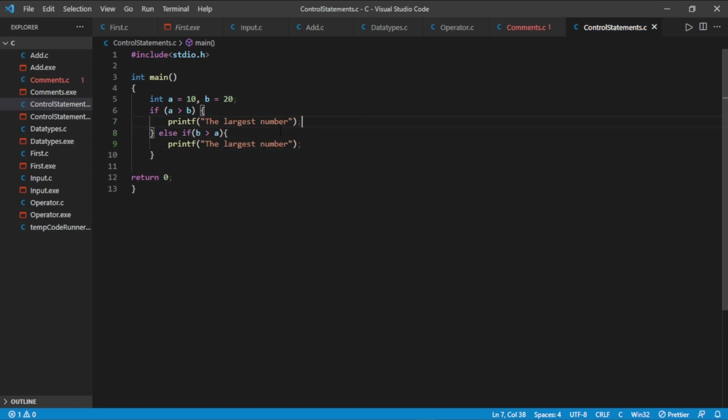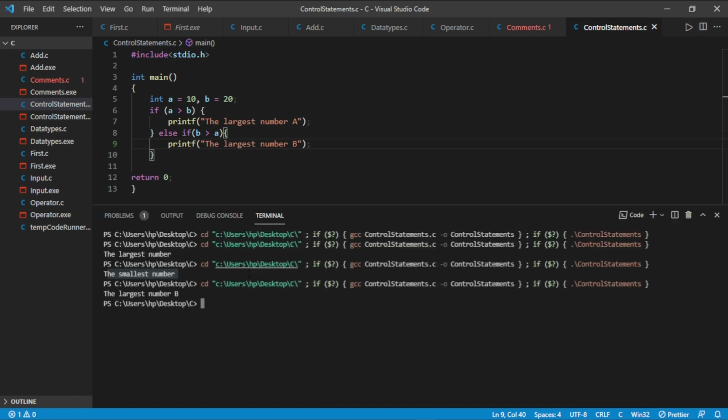But how will we differentiate that? So we will write a here and b here. Now we can check. We know that b is greater than a. So just run it. You can see the largest number is b. But if we make it 30, then what will happen? Now this statement is true, so this will run. Let's run it. Now you can see the largest number is a.